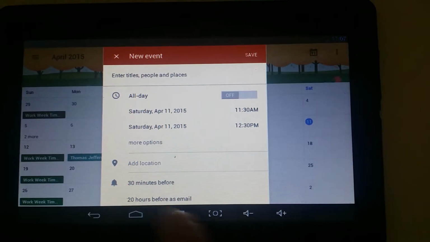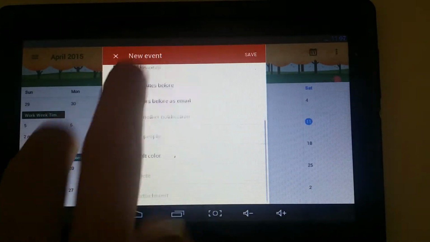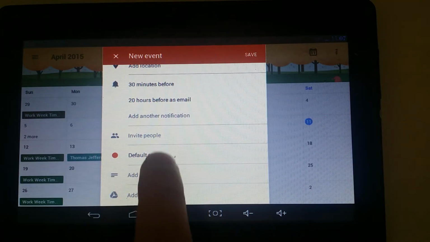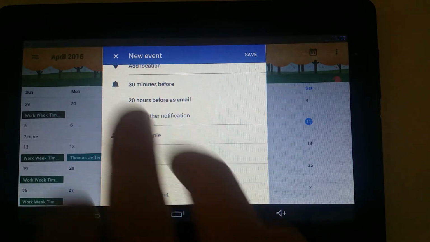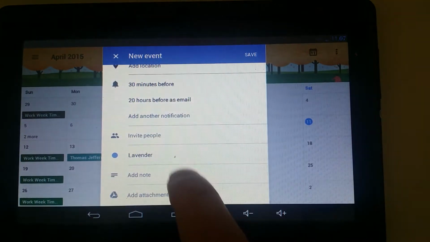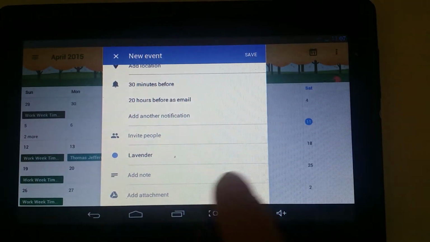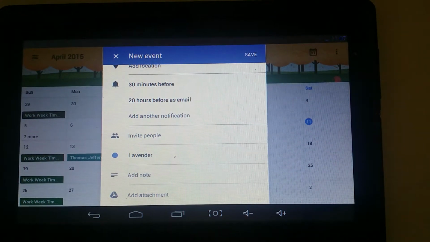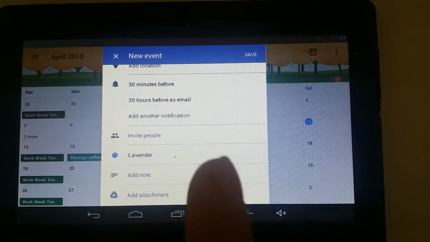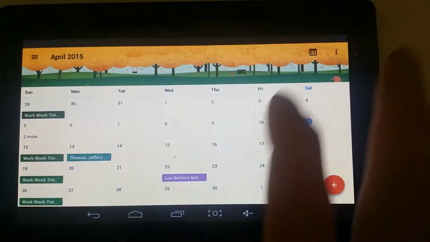From that little plus sign, that is where we're going to be able to come in here and add our events. You can come in here and change your default color. If there's something different you want, we'll go with lavender, for example. And so you can see it completely changed on top. Then we come in here, add a note or add an attachment. If maybe, let's say, we want to put like a guest reservation for a wedding in the future, that's a good little area where we can save it. That's just an example. Of course, you can pick something else.